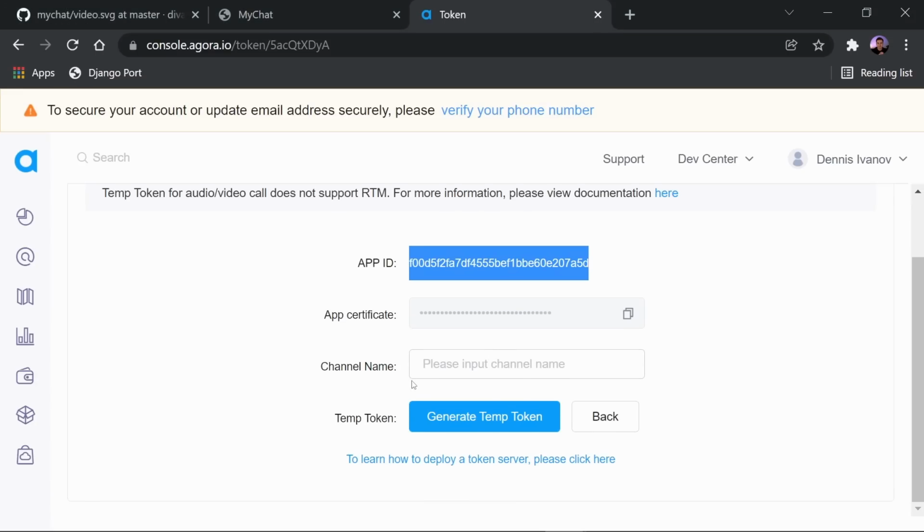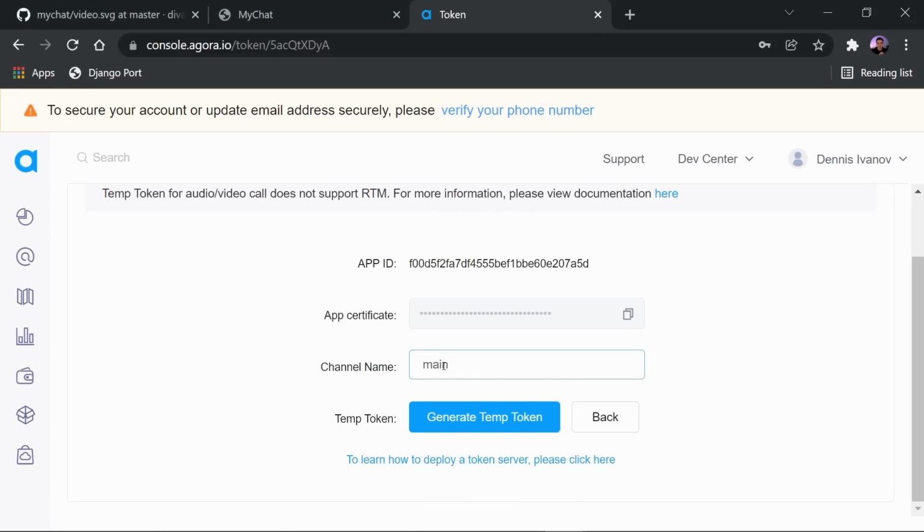Okay, so down here, let's go ahead and generate a channel name. And this is going to be called main. So whatever you set this, the second you set the channel name, you can now generate a temporary token. So what's going to happen here is we're going to use our app certificate, our app ID, and the channel name to generate a token. And this is what we use for authentication.